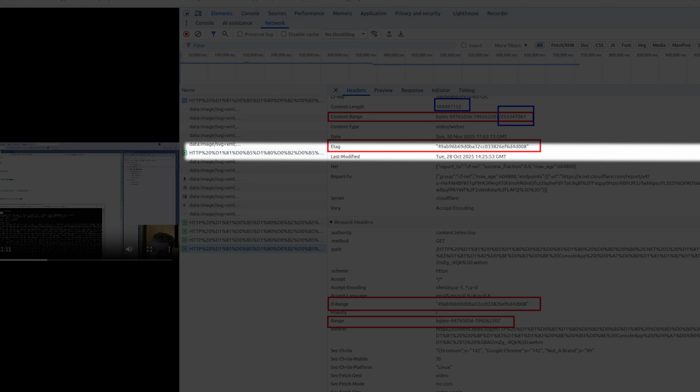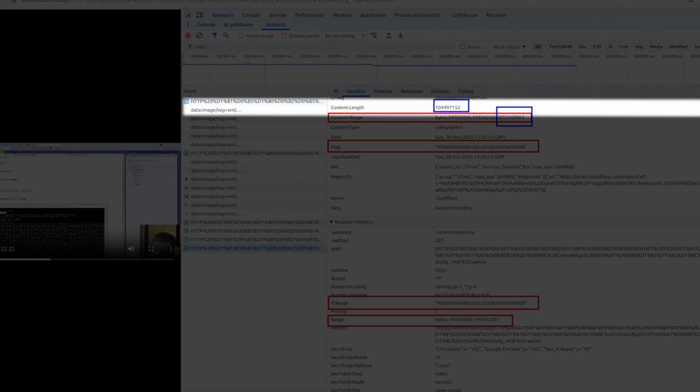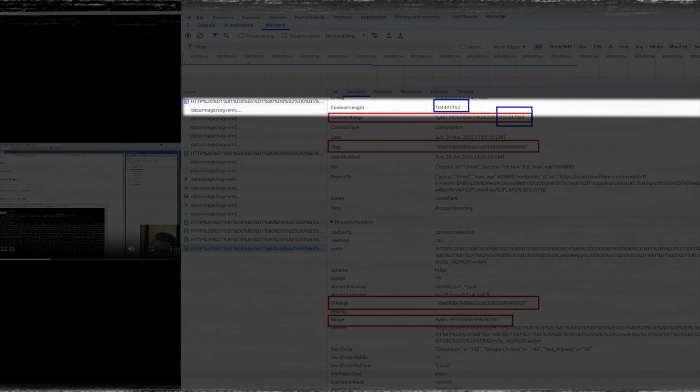If the server doesn't support partial downloads, it has to send the entire file. In that case, the response would not include a Content-Range header. The Content-Length header in a partial response will report the size of the specific chunk, not the whole video. The Content-Type should match the underlying media file type.